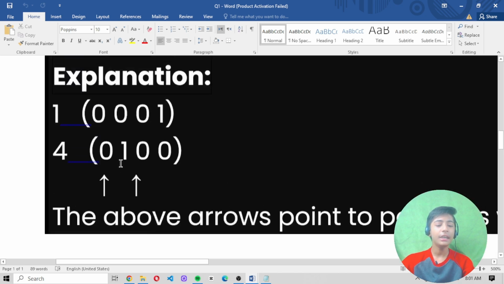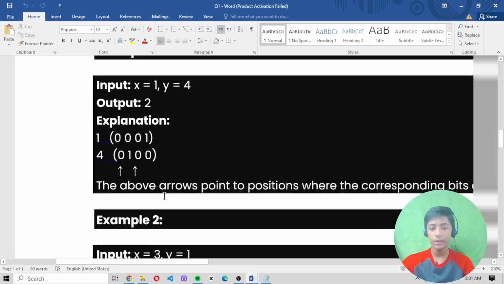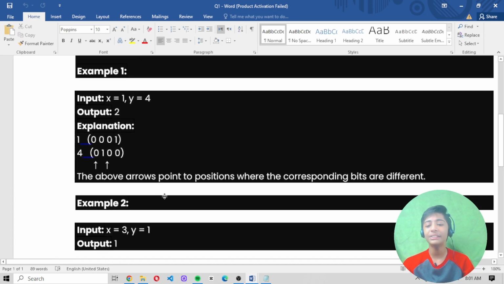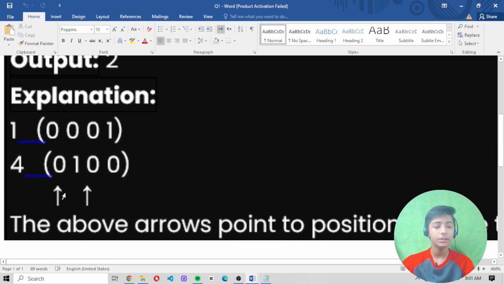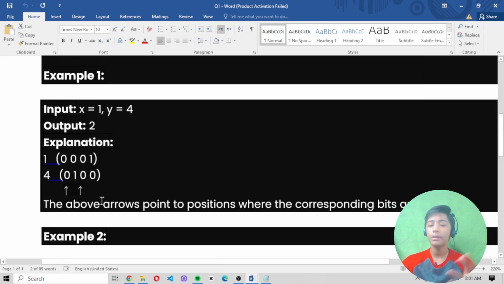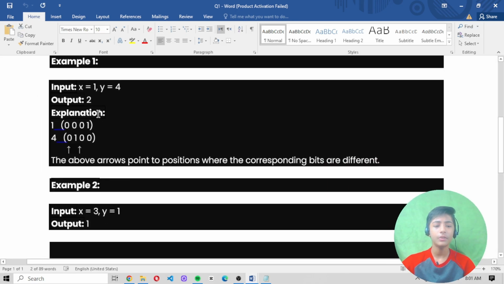Now here he created arrows above that point to positions where the corresponding bits are different. Here you can see in this arrow the 0 is different, and this other bit is also different. So the corresponding bits are different at two positions, and that's why the output is 2.